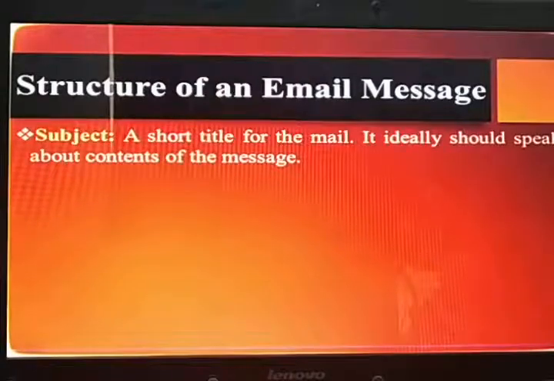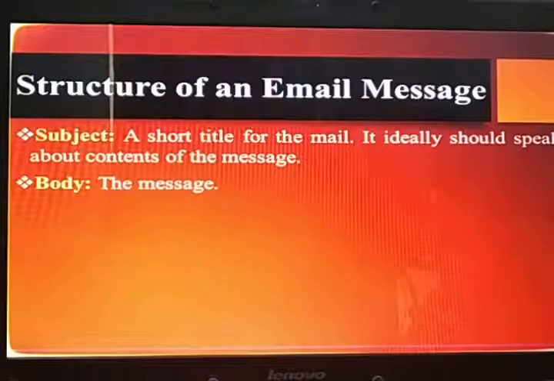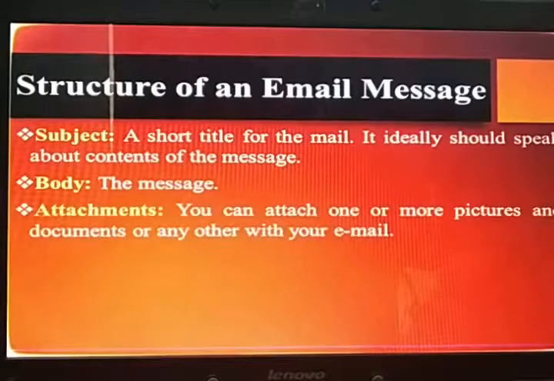Next one is Subject. A short title for the mail. Ideally it should speak about the contents of the message. Body. The message that you want to send. Attachments. You can attach one or more pictures or documents or anything else with your email. Some computers specify a maximum size for the email they can handle, so you have to keep that in mind if you intend to send any very big attachment.